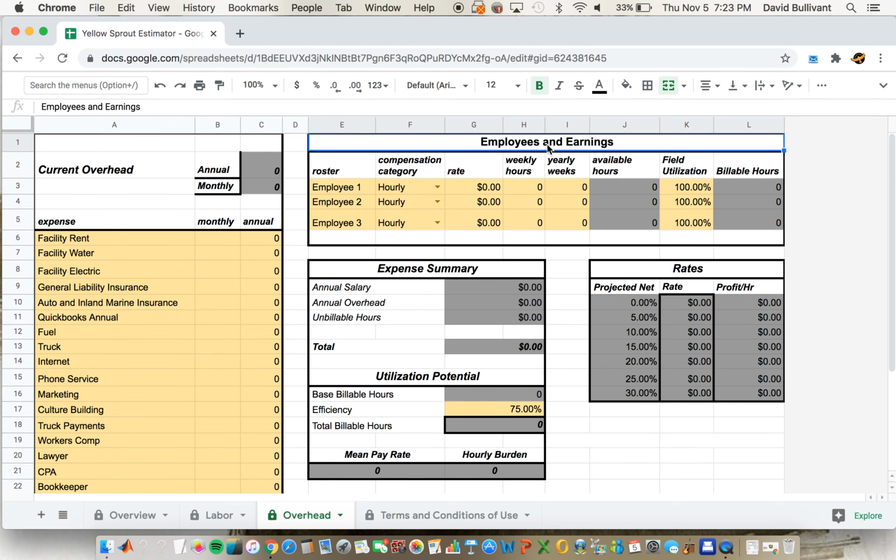Now we're going to pop over to employees and earnings. We have employees 1, 2, and 3. You can change the names on those. Everything in yellow is editable. You can set these up to be hourly or salary employees. If it's salary, this rate cell will be where you would put their annual salary. If they are an hourly employee, that is where you put their hourly rate.